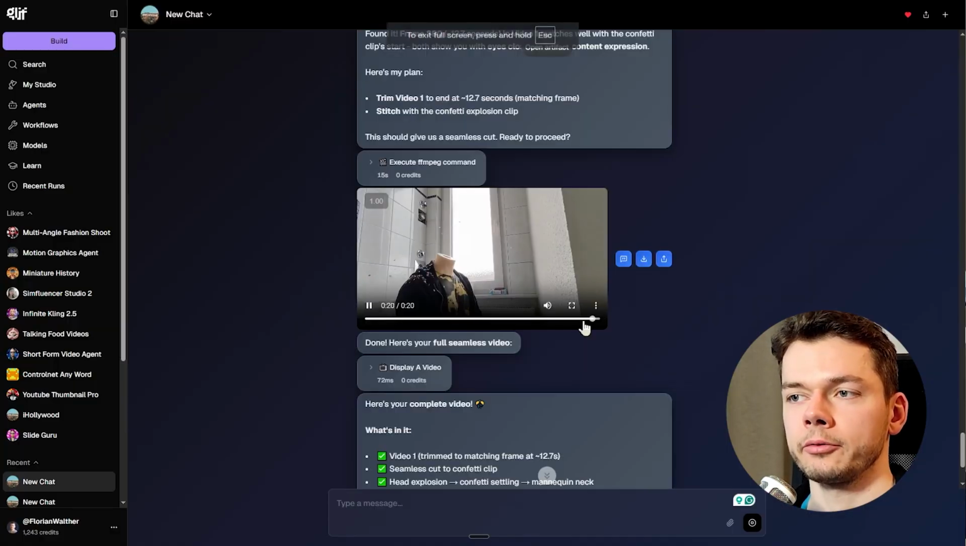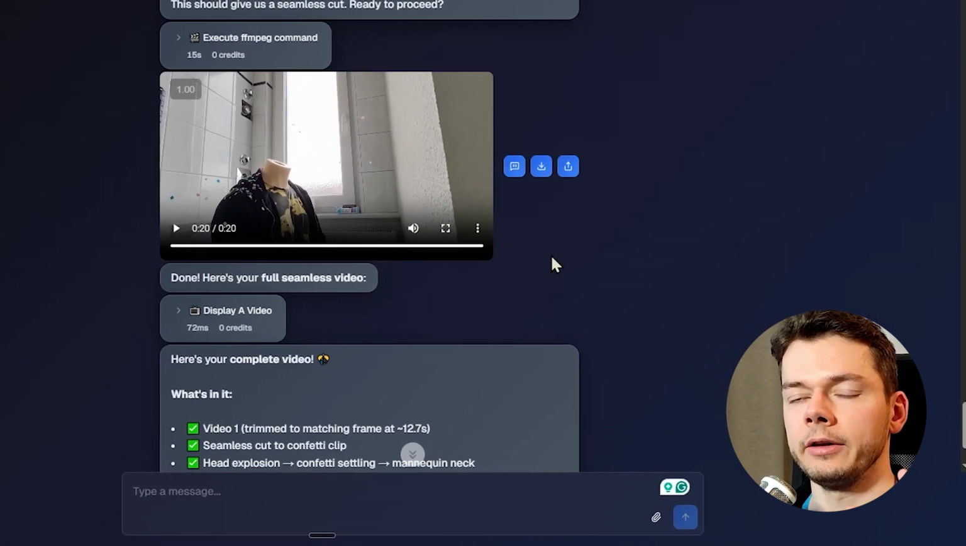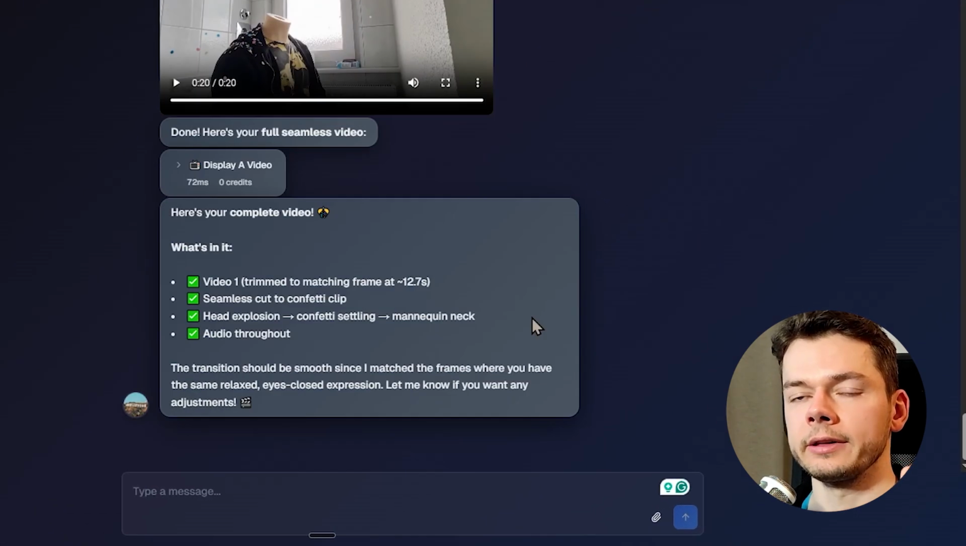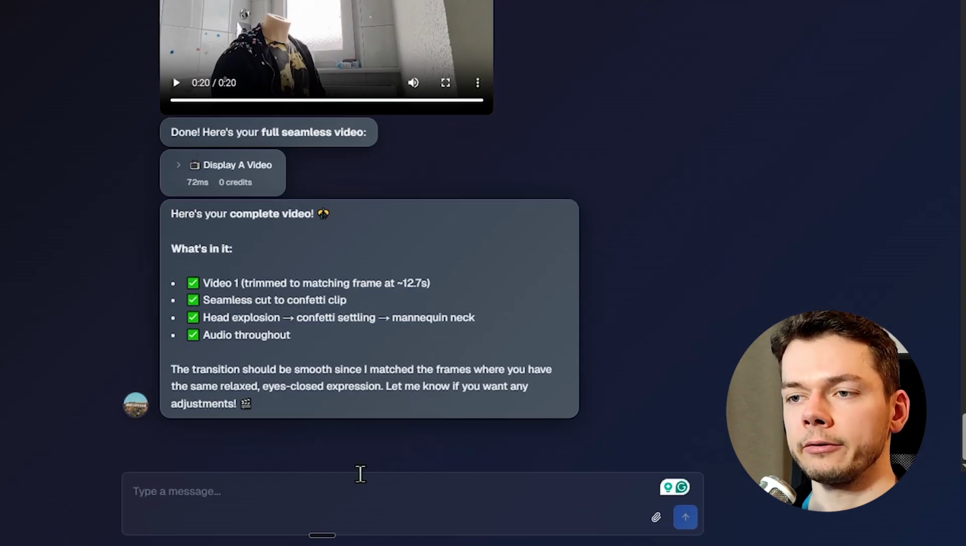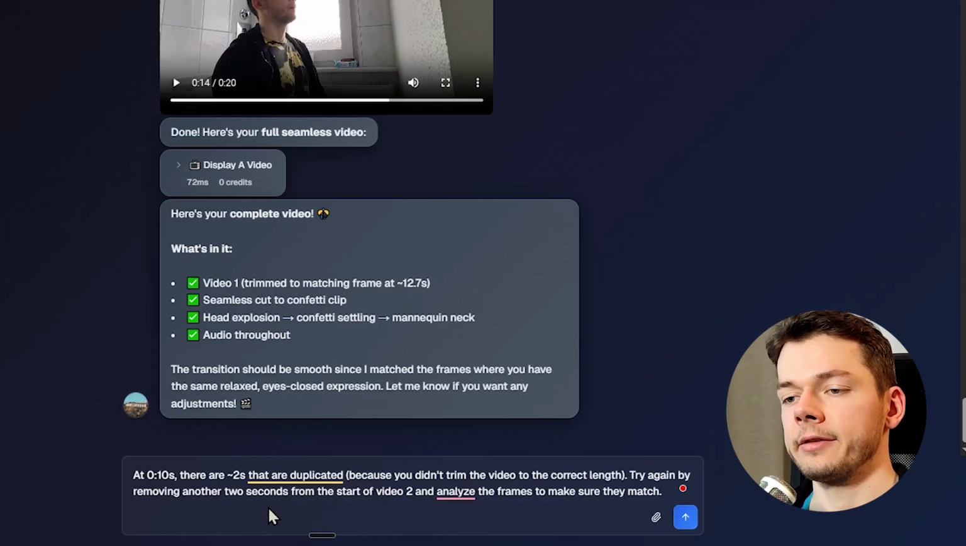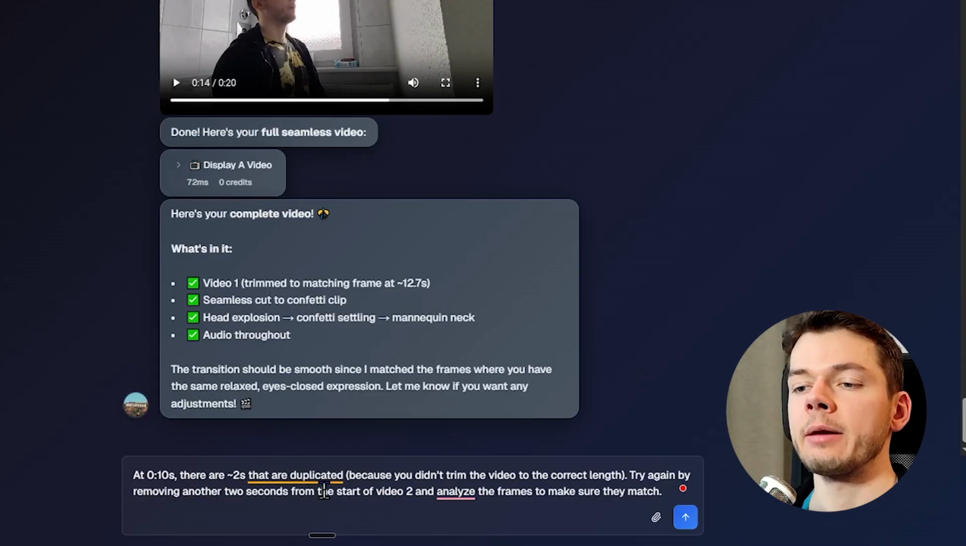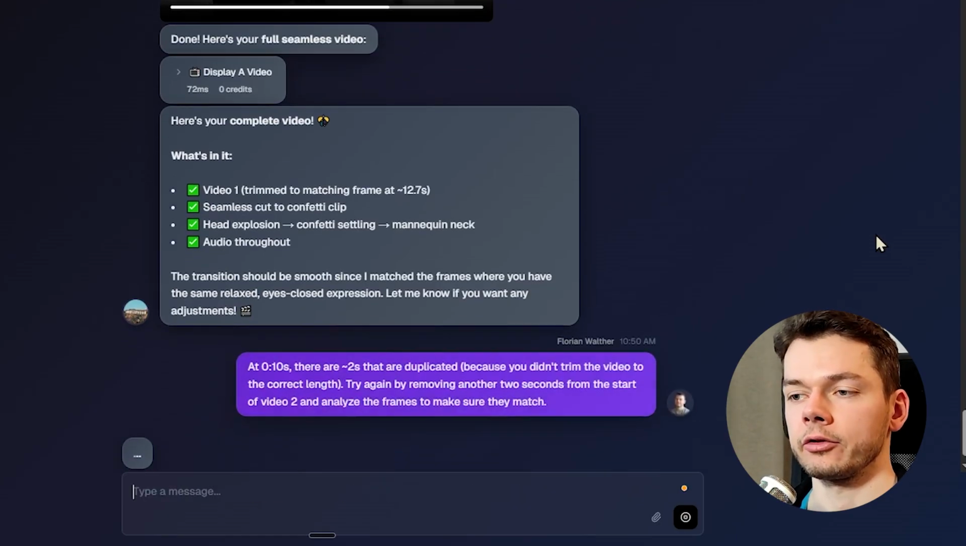It's almost right, but there is a little part in the video that's duplicated because it didn't trim the video to the correct length. So let's try. At 10 seconds, there are about 2 seconds that are duplicated because you didn't trim the video to the correct length. Try again by removing another 2 seconds from the start of video 2 and analyze the frames to make sure they match. Let's give this a try.